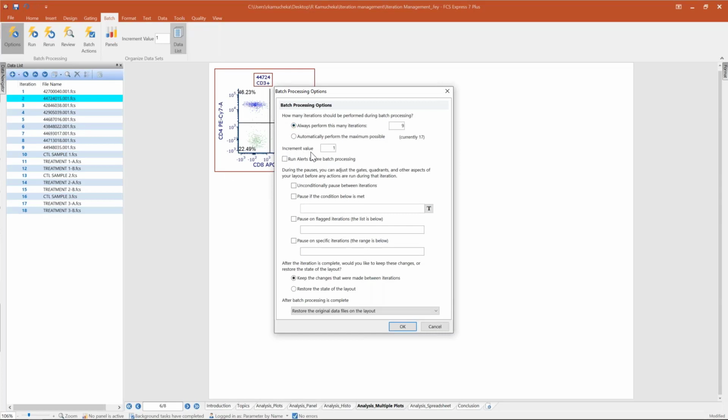Now, an increment value here is also another way that you can go through your batch processing. So if I only wanted to do every second file or every third file, I could designate that here by changing my increment value.